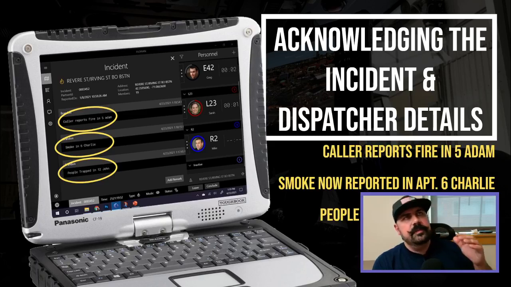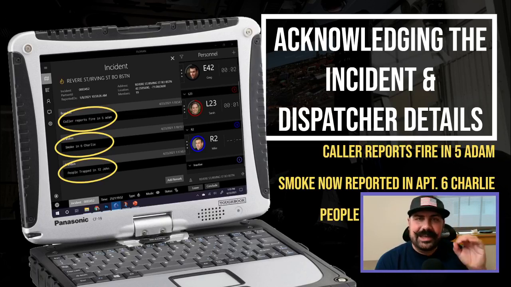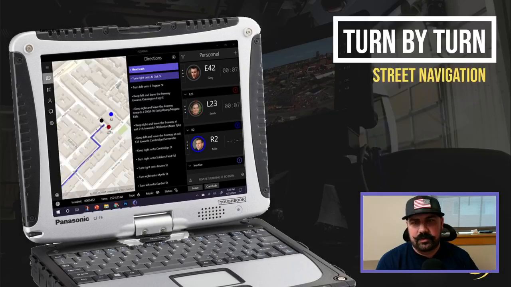So right away, you'll be able to see some information. These are 911 caller notes, and it's going to give you really a wealth of information on the incident itself, not so much the structure, but the incident itself. And another nice feature that we've generated here is also turn-by-turn directions.